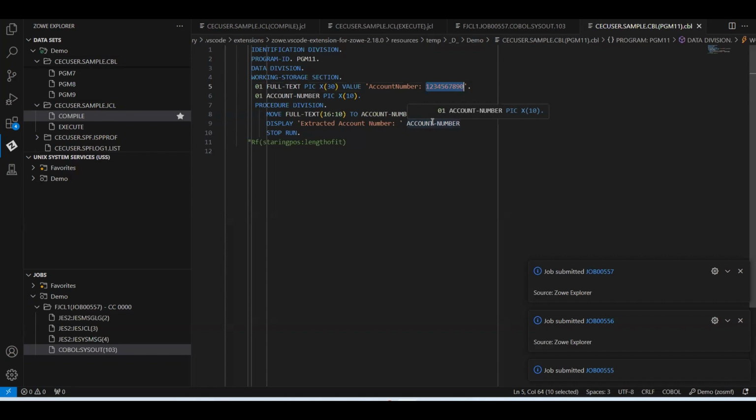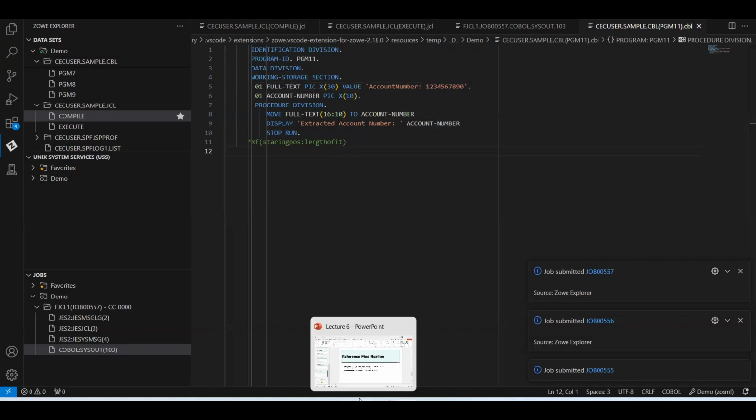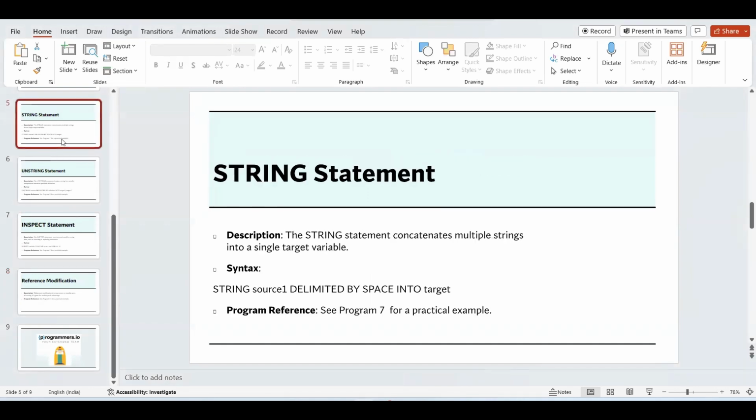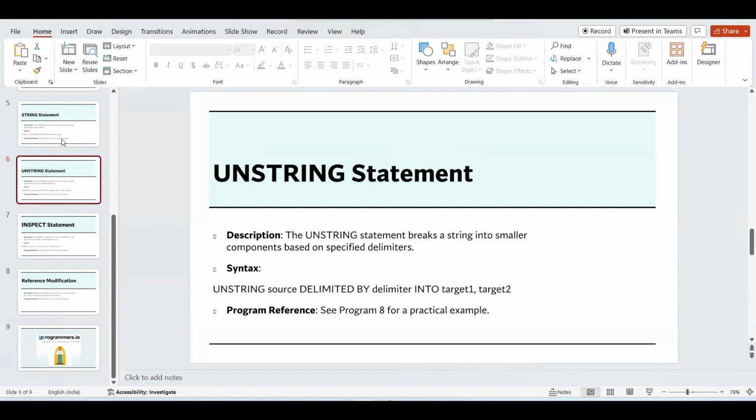We just went through what we have learned today. This is reference modification. It is an important topic. Just practice reference modification, how we can do it in another string. Firstly, we covered the string statement, how we work with strings, its syntax and a practical example. Then we moved towards the unstring concept, its syntax and a practical example of what unstring does.